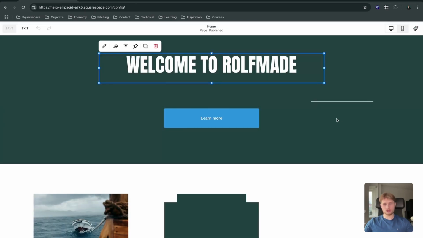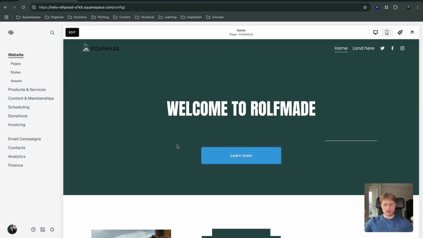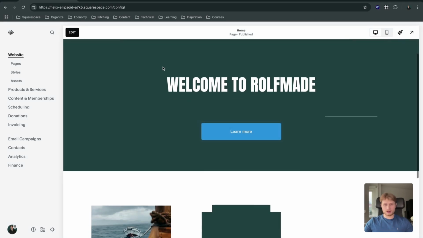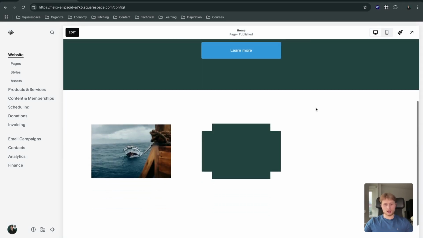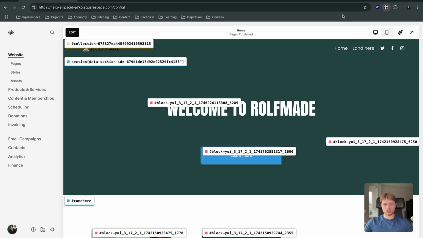From there, what we need to do is head over to our Squarespace website, as you can see that we have here. So what I have done to visualize this a little bit better is I've added a text block, a button block, a line block, an image, and also a shape block. What you then need to do to find all of these IDs is simply come up here to the Chrome extension that we just downloaded, this one right here. It will have this logo. Just click on it and you can see that a lot of IDs then show up.